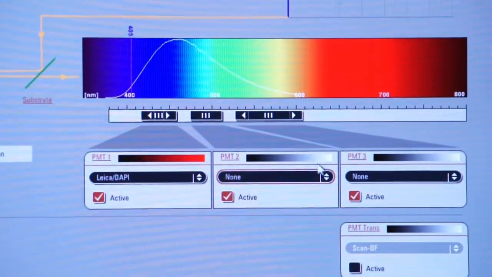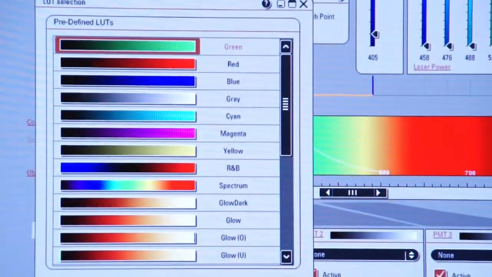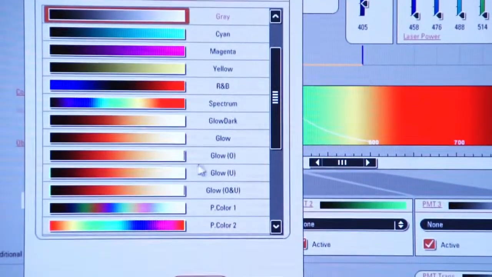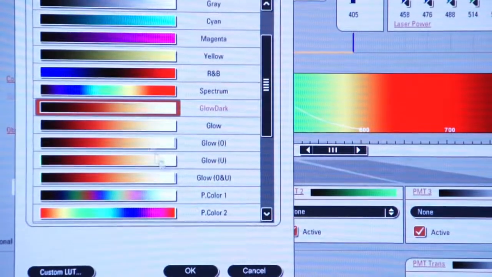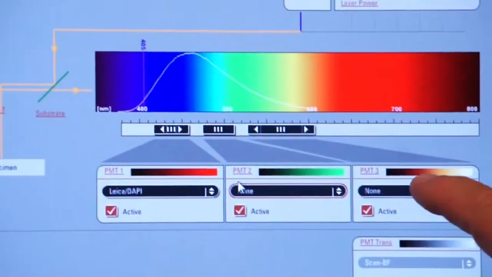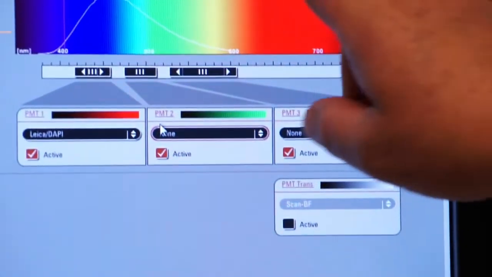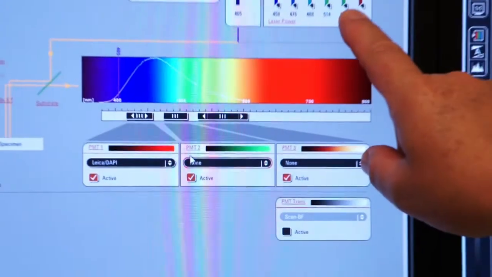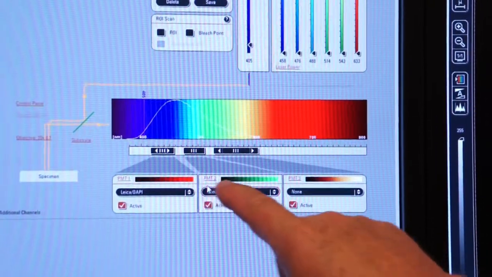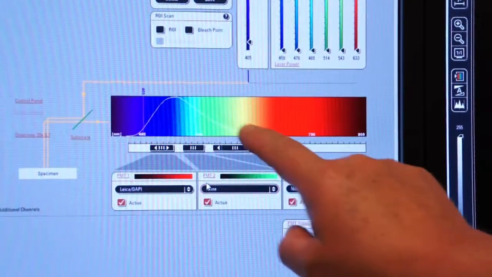Let's make this one green. And let's make this one maybe a glow dark. And so now I have three different colors selected for my PMT. So not only can I select different laser lines, I can select one or more of the PMTs, and I can select the output color of each PMT so that I know, even within one emission spectra, what colors I'm looking at in the spectrum.